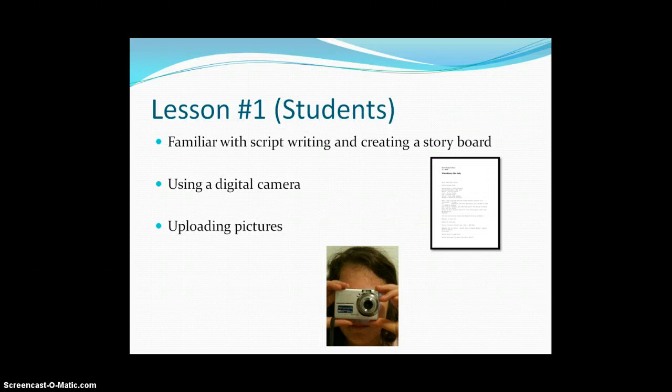For students, since this is the end of the unit, they are already familiar with script writing and creating a storyboard. If this is just something you're going to do in class, you really can't do this project without a storyboard or a script writing. It's just too time consuming and you will lose the interests of the students because they will become frustrated.